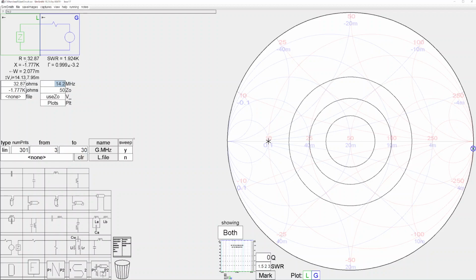You'll see a resistance here and a reactance. There's a default resistance and reactance. This is where we're going to put in our fixed impedances.